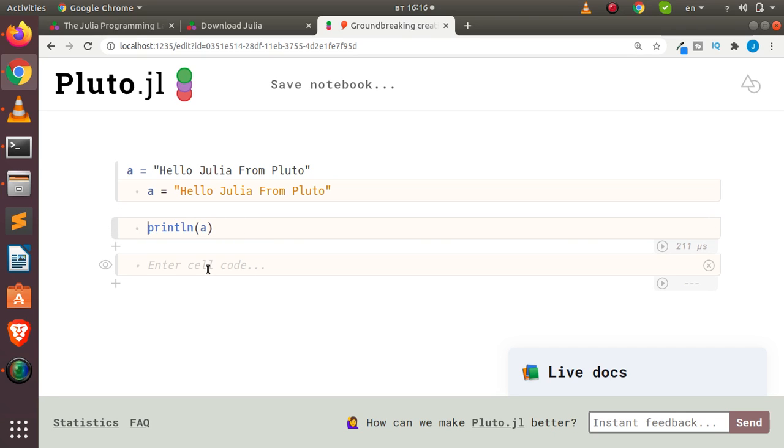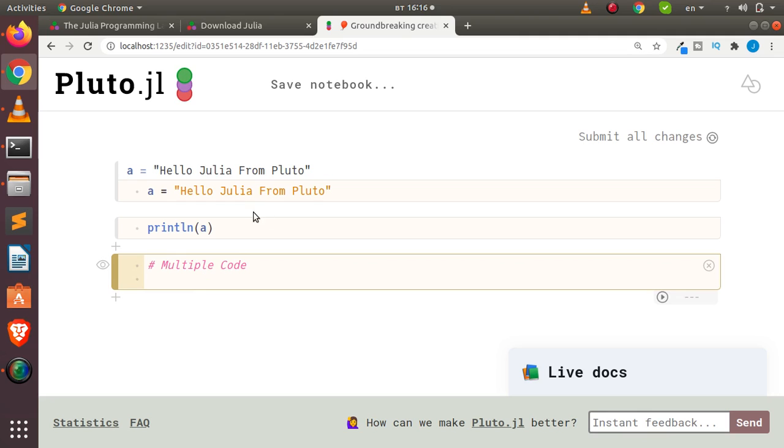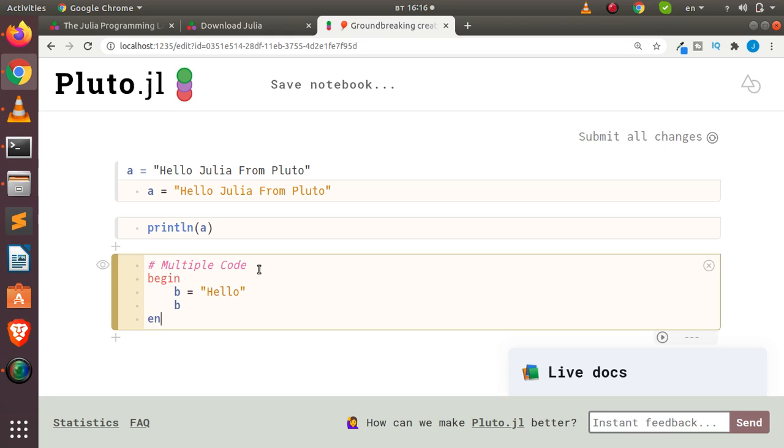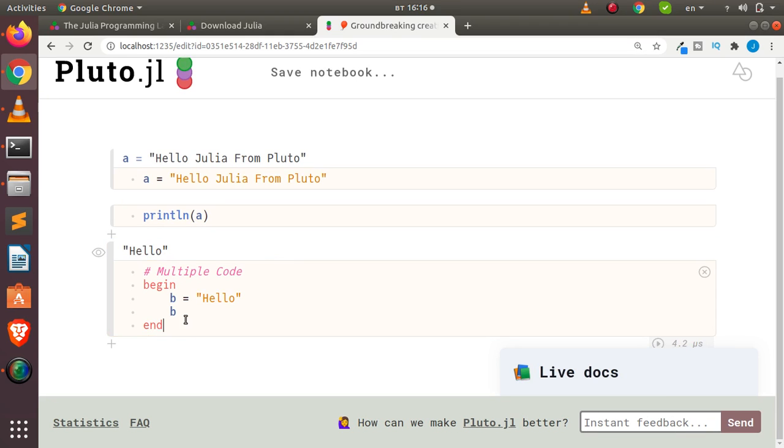Very simple. And then in case you are working with multiple codes, it's one code per line, but for multiple codes, just go with begin and you put your code here. So let's say b is equal to "hello", then b, then end. So this is in case it's multiple codes. In this particular option, the result is going to come perfectly well. So that is for multiple code.